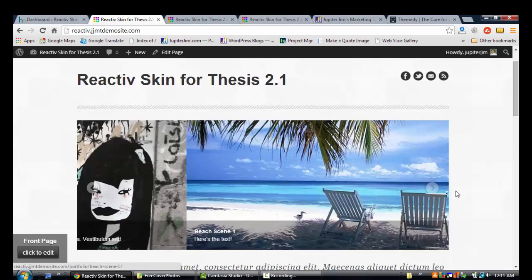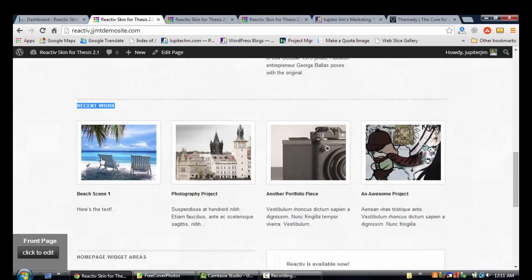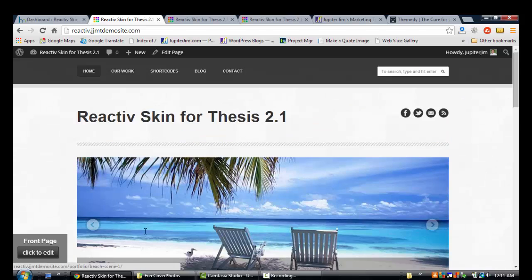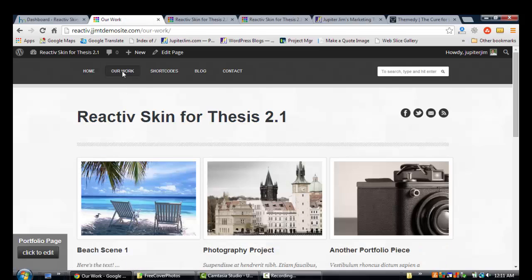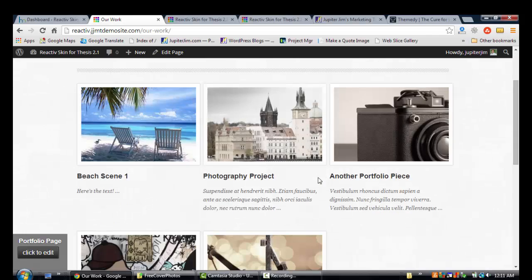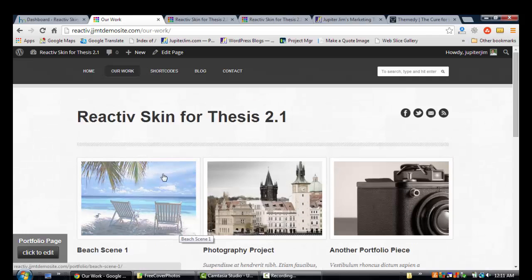Not a big deal. But what happens if you want to add something to the portfolio or our recent work down here, but you don't want it to show up in the slider, or vice versa? I'm going to show you how to do that. So when you add a portfolio item, it ends up down there under recent work, it can end up in the slider, and it can end up here under our work. So you might want it to show up on this page, but not on the front page slider. So let me show you how to do that.